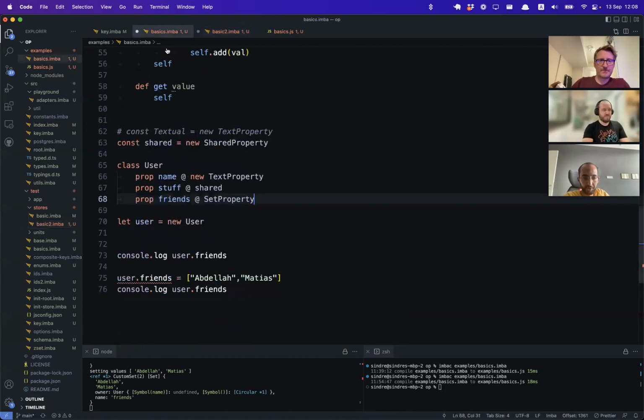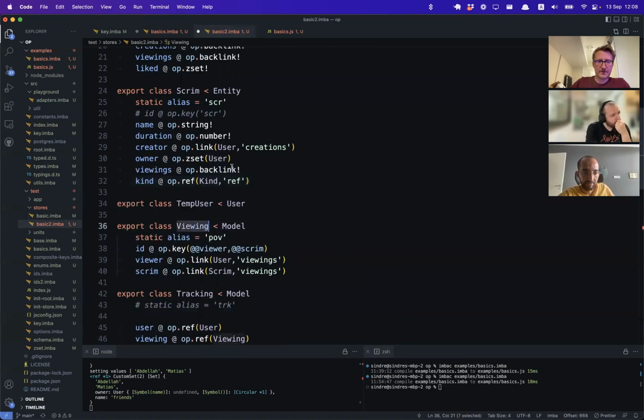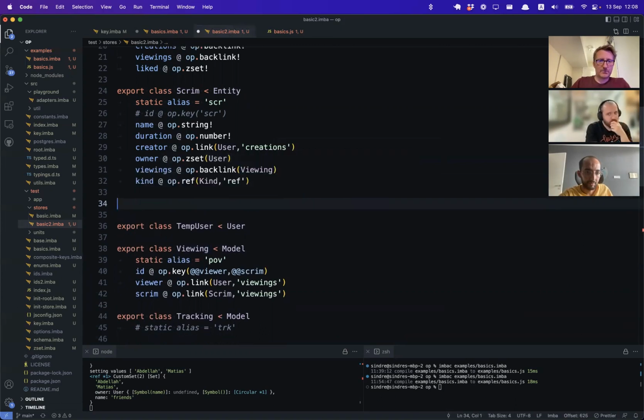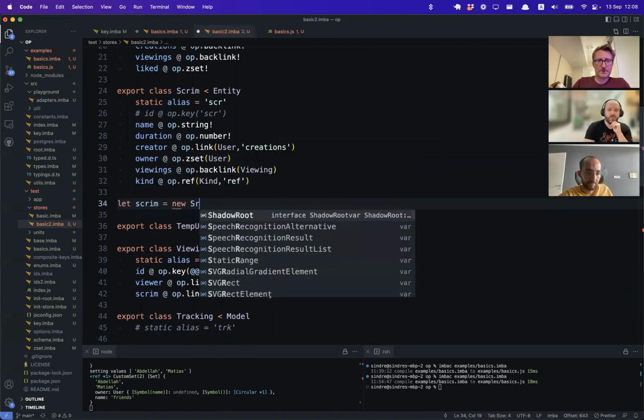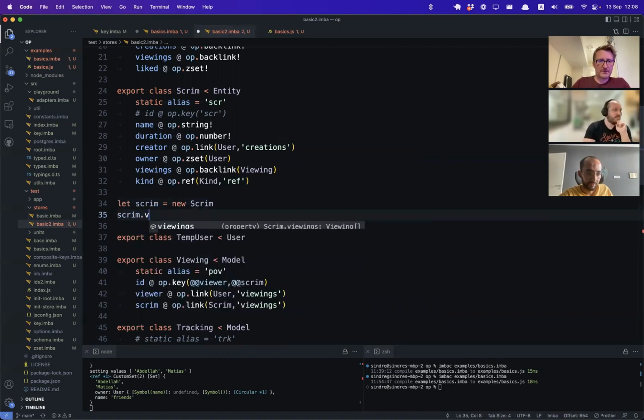Super cool. What about backlinks? Do you have the typings for them? Yeah, but now you see that the backlink is any. I have defined viewing here. If I do backlink here and I do let scrim use scrim, I don't remember if they're all implemented. Viewings, yeah, now that's an array of viewings.